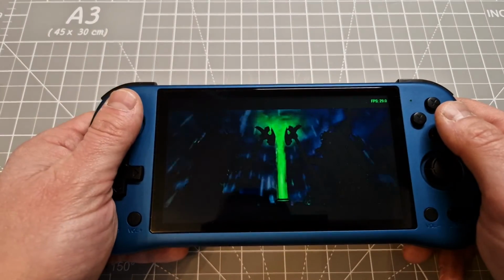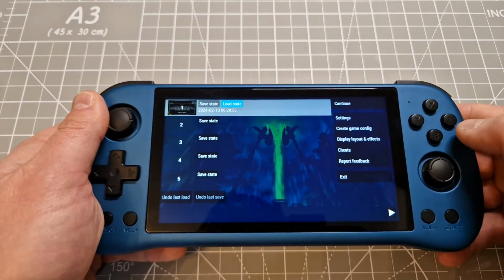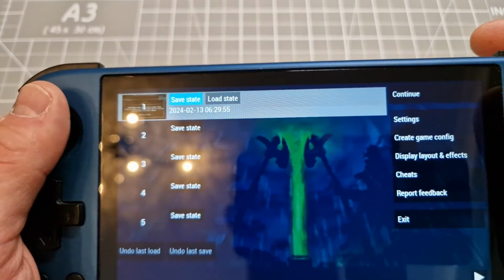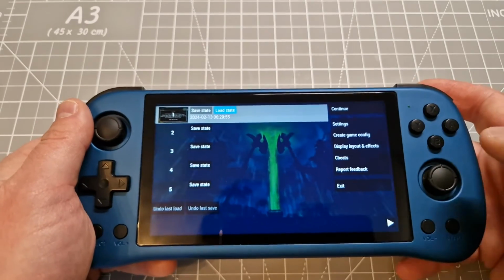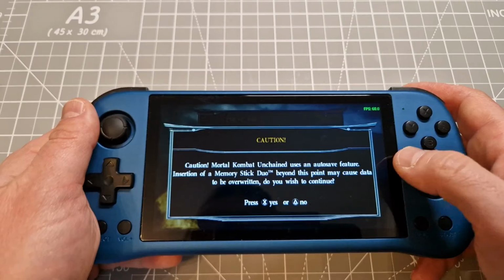Now we jump in again. We want to load from that place where we've been before. Go here again. As you see, we've got load state now. Go to load state. Click B. And we're starting from that place where we've been.